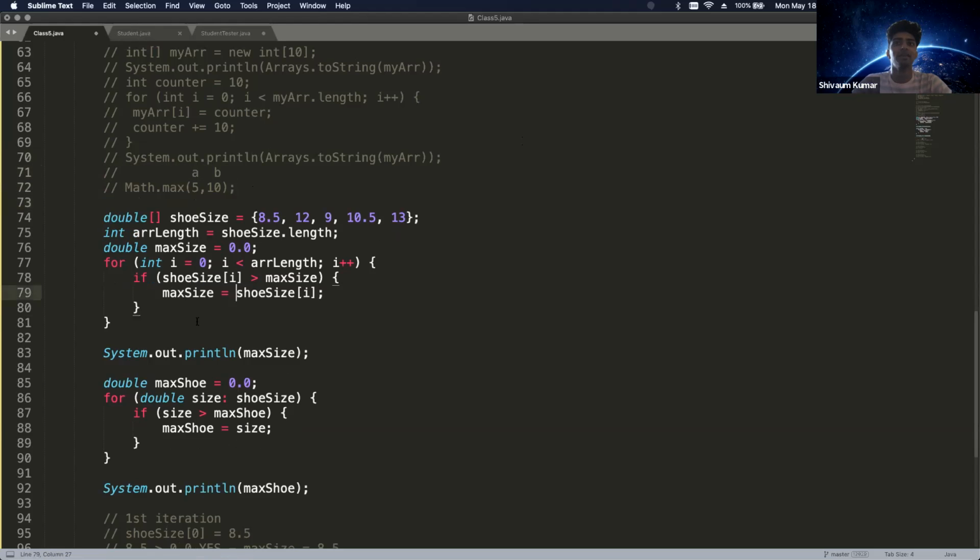So for example, if you were to create a max shoe size method, this would be the code that you would write, and then you would want to return whatever your max size is. But we'll get into functions a little bit more later. Now here we have shoe size, and I created a variable to represent my length. Sometimes it's nice to do that in case your array gets modified, or you remove or add values, so you always have the total length of your array. And then I created a temporary variable to represent whatever my max size will be.